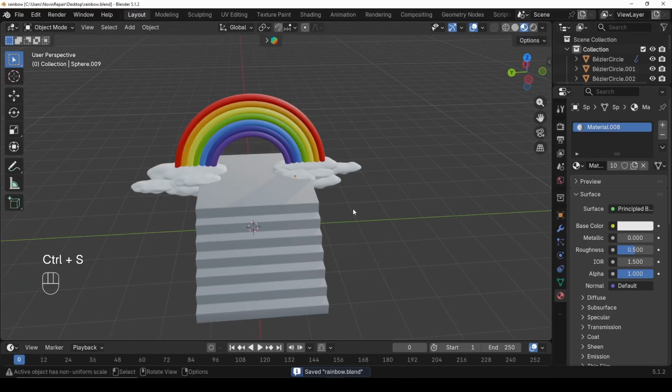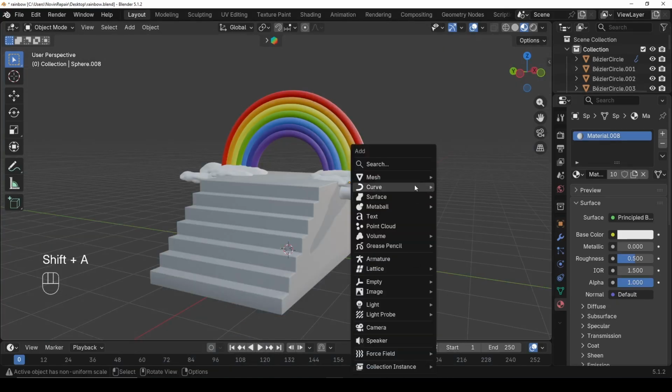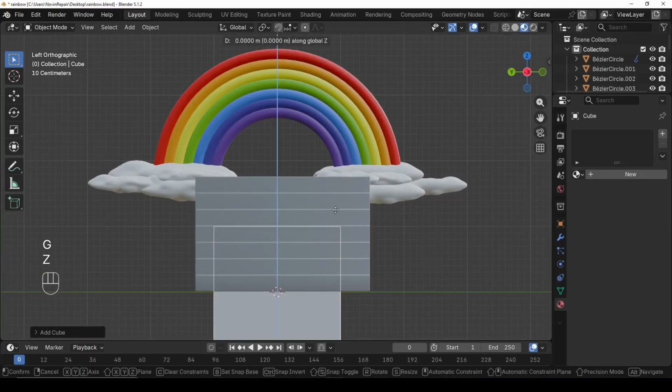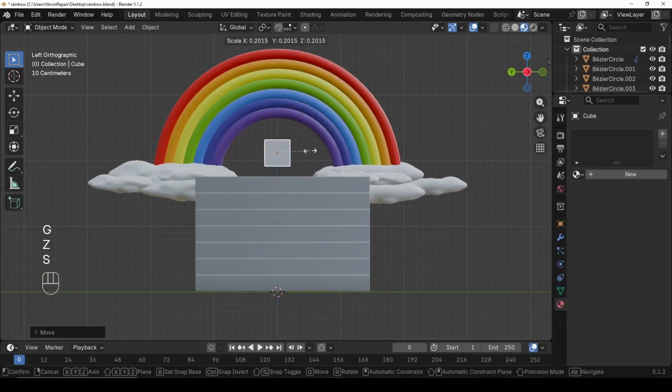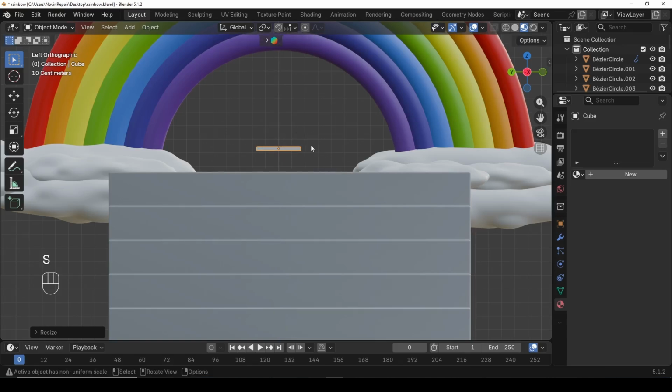And then next I want to make the swing. For the swing, I'm going to bring a cube. So Shift A, Mesh, Cube, looking at it from the front view, and then G Z to bring it up, and S to make it a lot smaller like this. And then S Z and G Z to bring it down. Just find a good position for it.